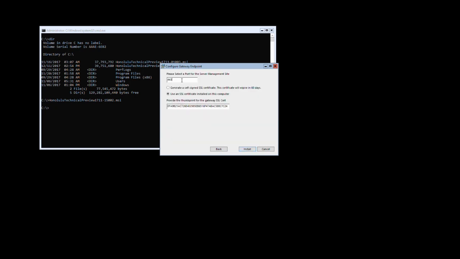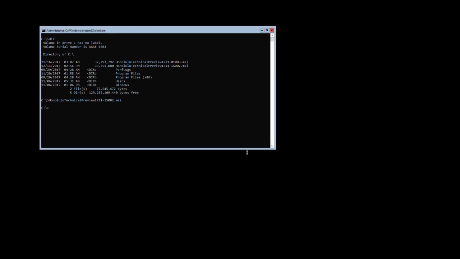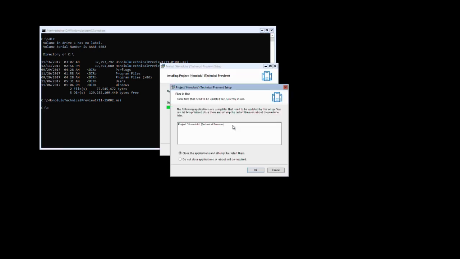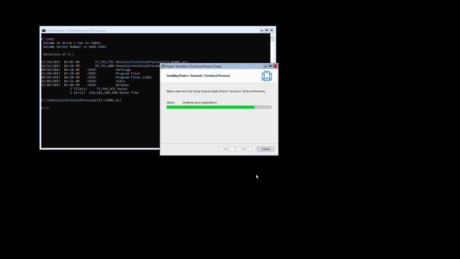And then I get prompted for what port. Since this is an upgrade this time, it went ahead and detected what port I already have it installed on, and it also detected the thumbprint of a certificate that I've already had predefined to use for my environment, as opposed to using the self-signed certificate. So I'm going to go ahead and hit install. All right. And then it prompted me to say, hey, Project Honolulu is currently open. Do I want to allow it to close the application and then attempt to restart it after the upgrade is complete? I'm going to go ahead and allow it to do that and say OK.